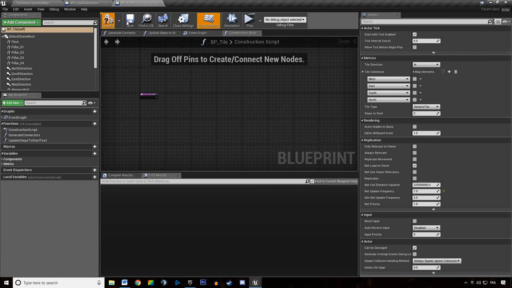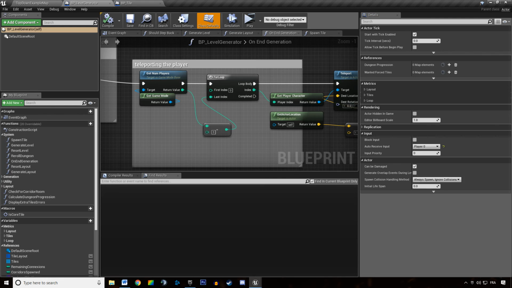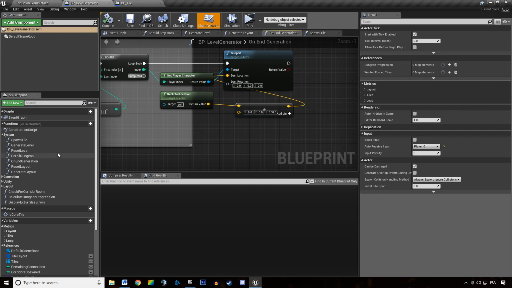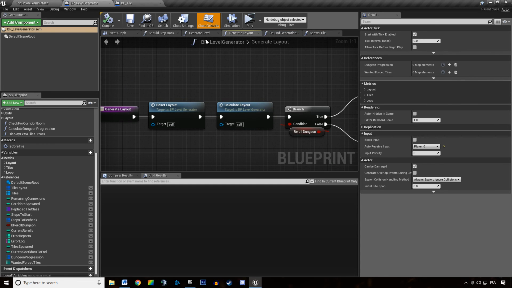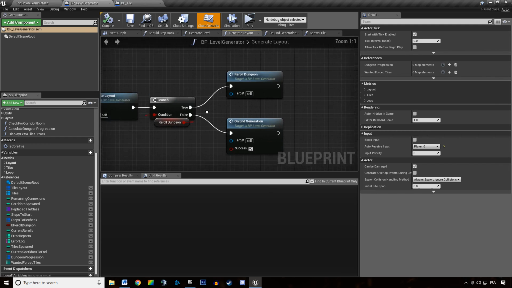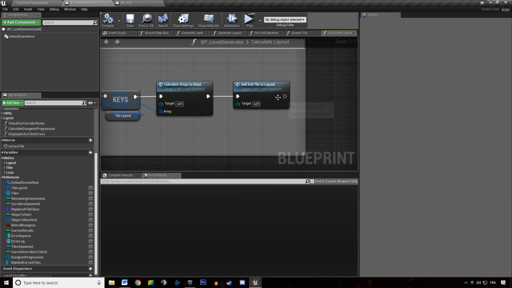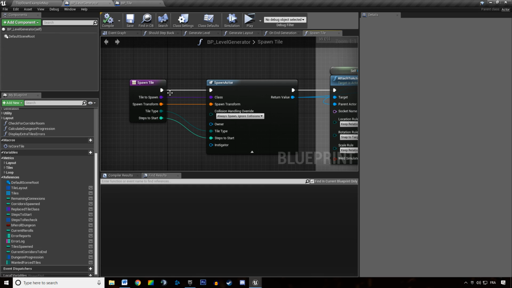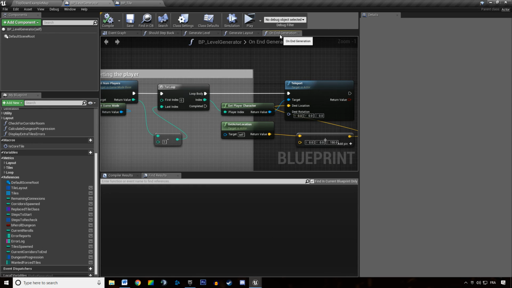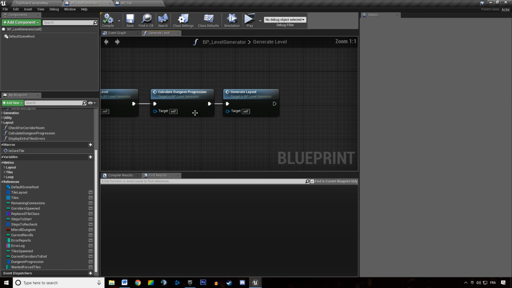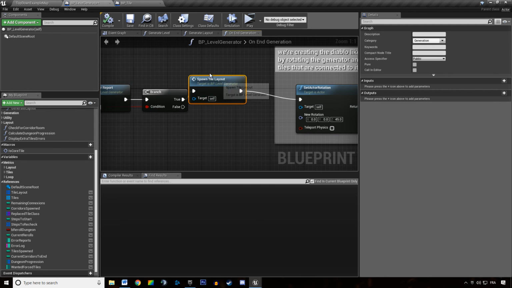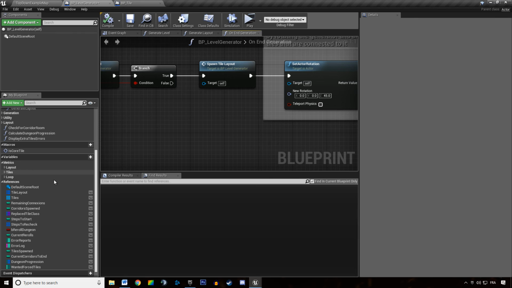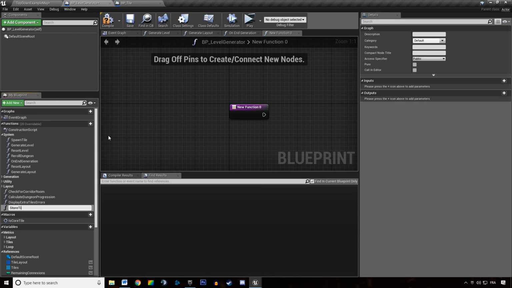I want to say that instead of spawning the tiles, the server is going to store what tiles it is supposed to spawn at what location. So we are going to go to our generate layout function, on end generation, spawn tile layout. Instead of calling that, we're going to call store tile layout.